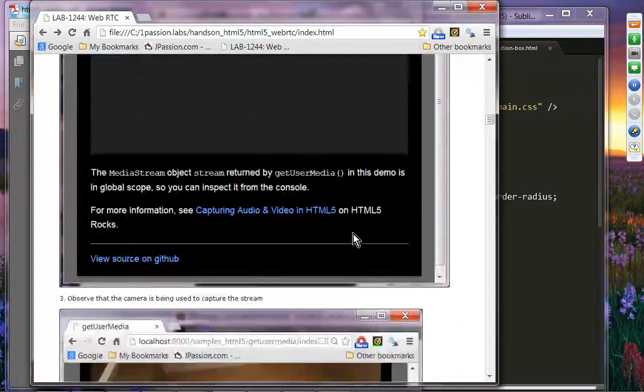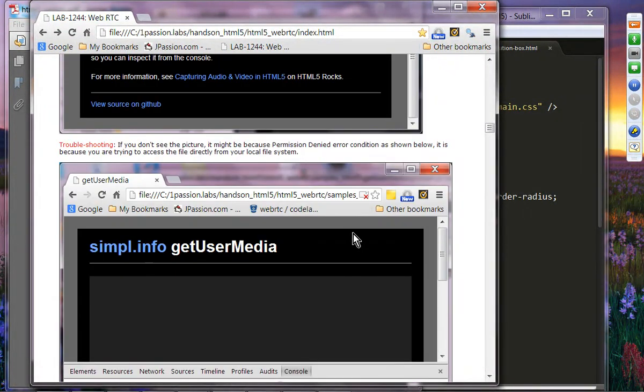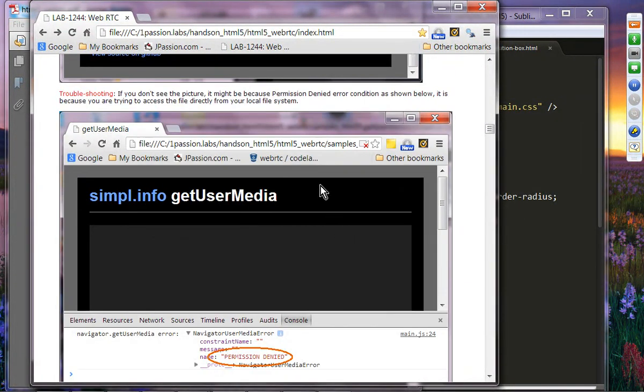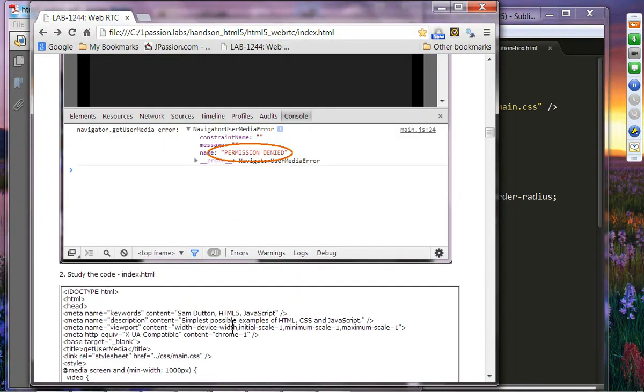Now if you click, this permission denied is what you get when you are not accessing from the local server. It's just a troubleshooting tip.